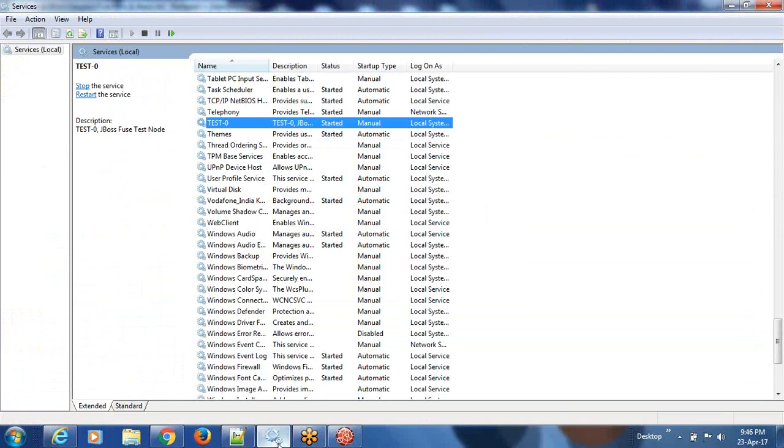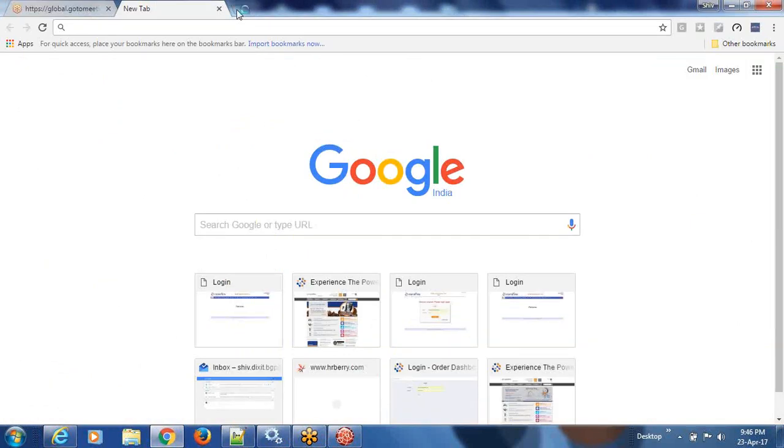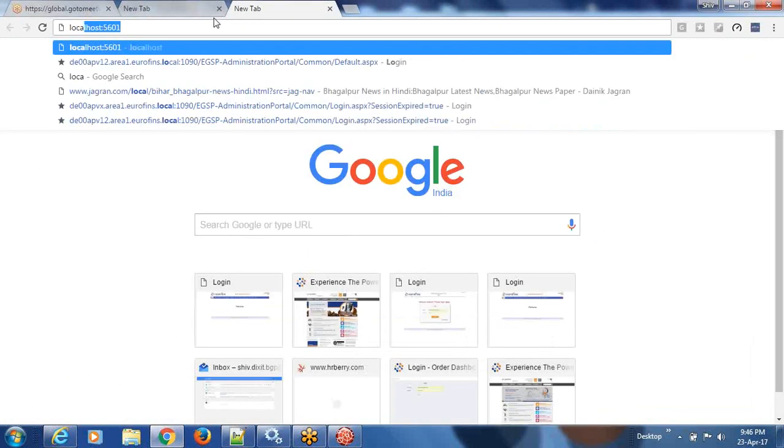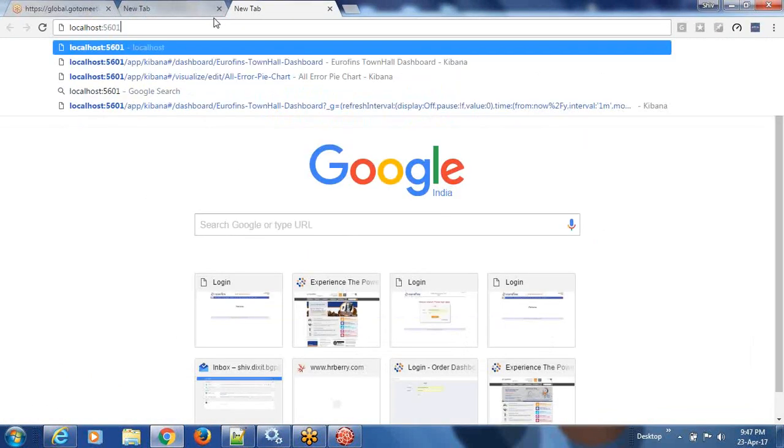Second, you can also install Fuse as a Windows service. As part of this session, we'll go through how to do the installation as a Windows service. Once your service is running, Fuse provides an admin console. This admin console is available on localhost.